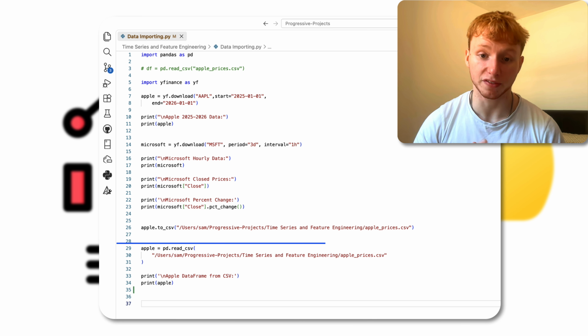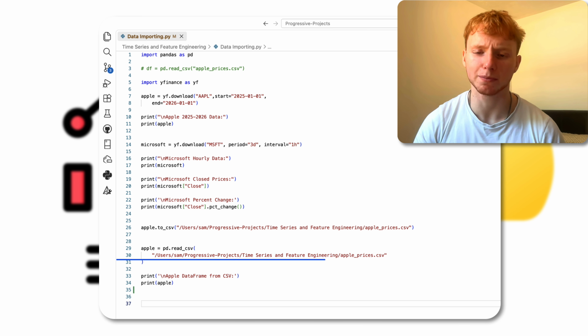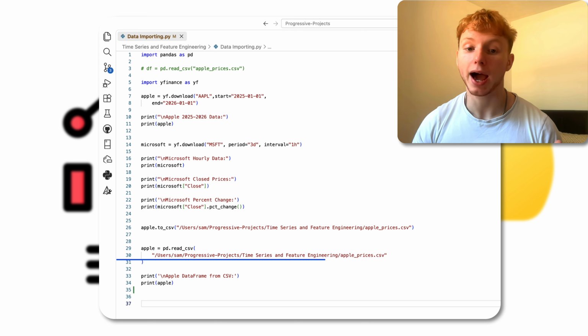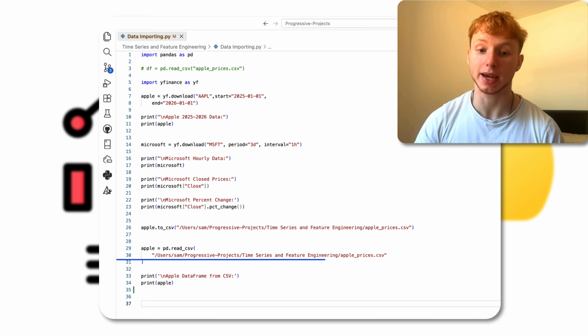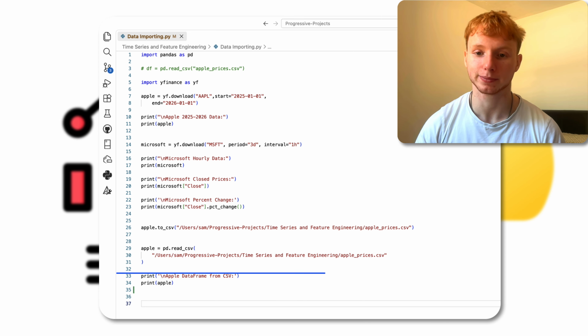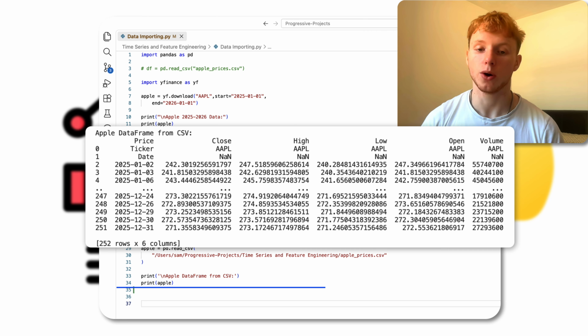Now we have the data in our files, but just for the future, how do we get this data from the file? Well, we use pandas, apple equals pd.read_csv, and then the CSV directory again. And therefore, after printing, we can get our Apple data back. Then that is all we're going to go through for today.